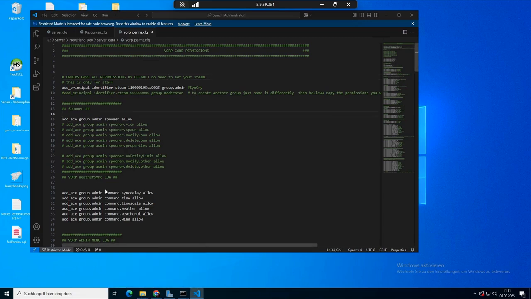For the Spooner permissions, it is important to know that there are several ready-made ones. One of these is this group.admins. This means access to everything that has to do with Spooner. On Github itself, you will find a lot more, such as view, spawn, modify, delete properties, entity limit modify. You can subdivide this if you want to. We're making it very simple today.